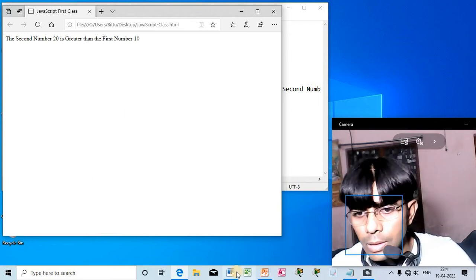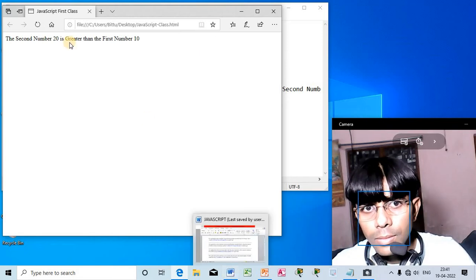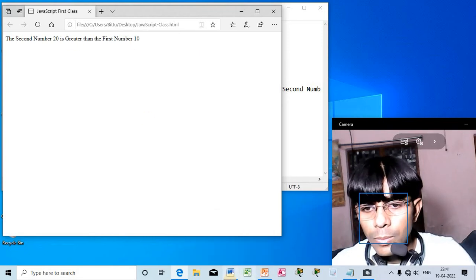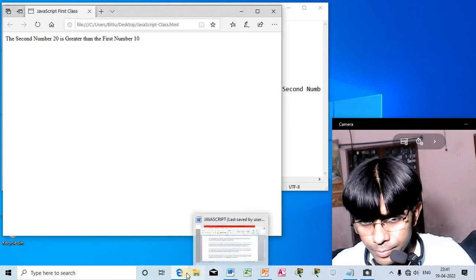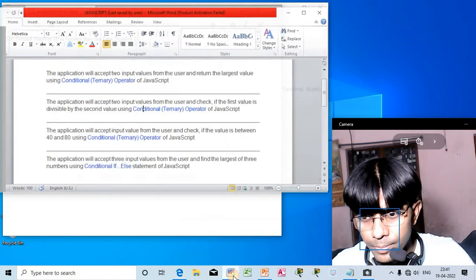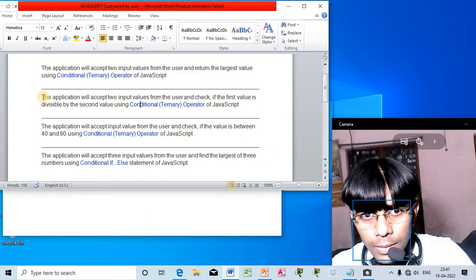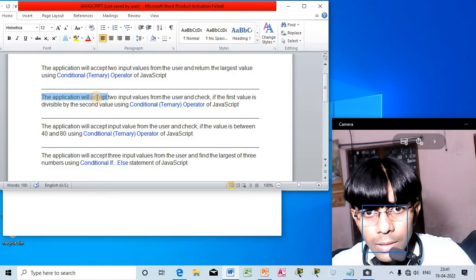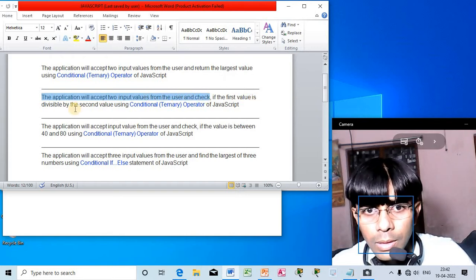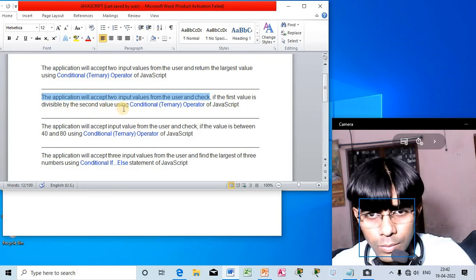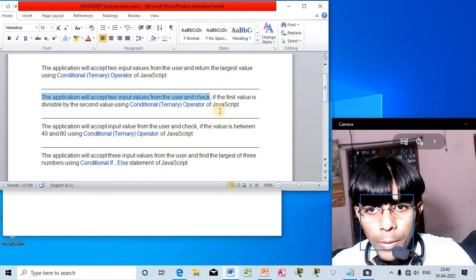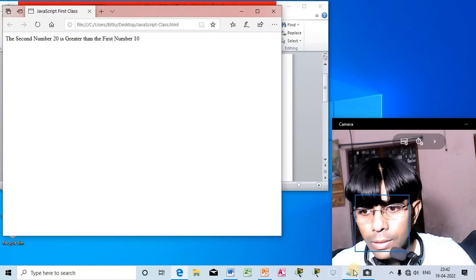Now let us solve the second problem. See, the application will accept two inputs from the user and check if the first value is divisible by the second value using the conditional ternary operator of JavaScript. Okay, so let us write.